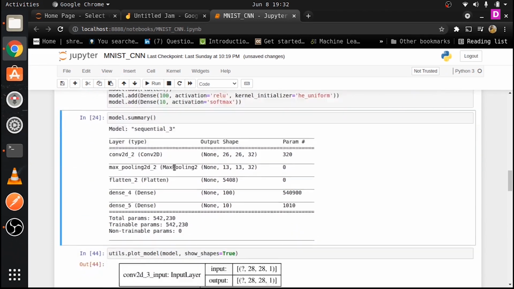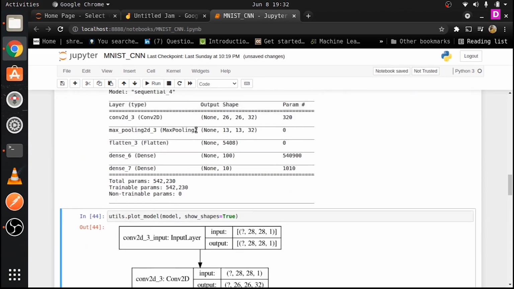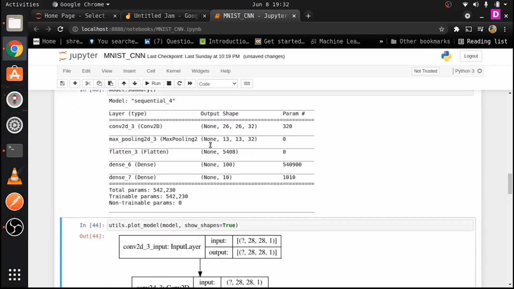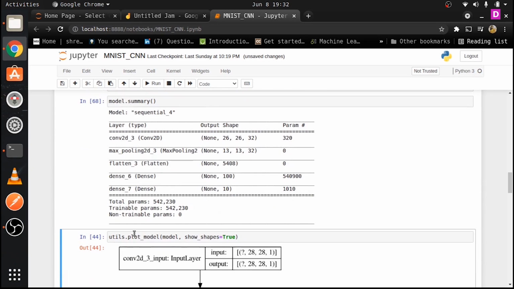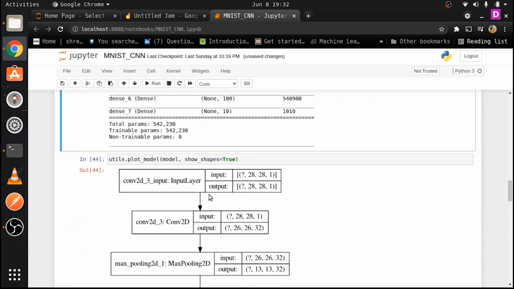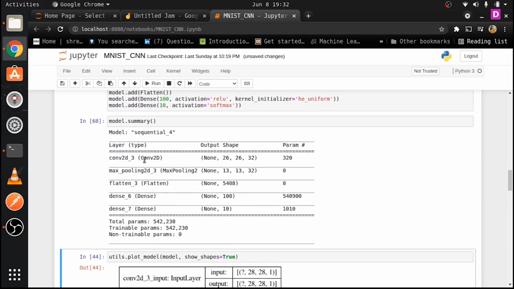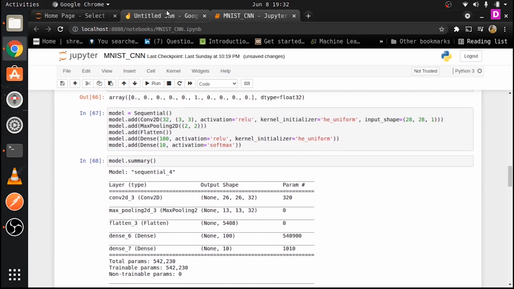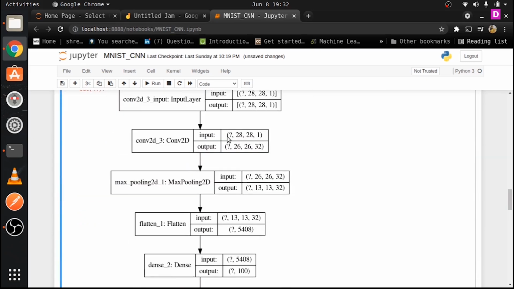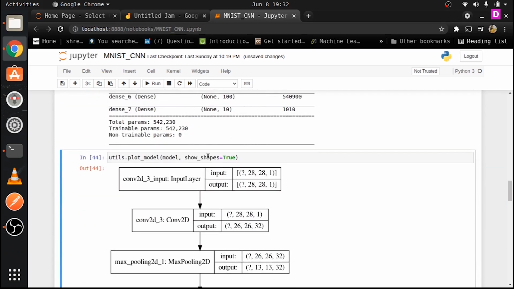Now you run this. Now let us see the model summary. You can see that after adding one convolution layer, you have 500,000 trainable parameters. That is a lot. Hence, to avoid that, we have all those concepts of dropout and regularization and everything else. Then you use utils.plot_model to plot the model.